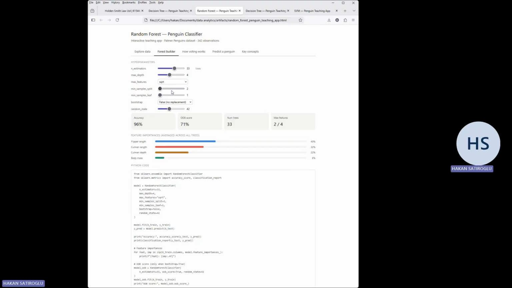So yeah, this is inside the coding, inside the algorithm, how it works. In the feature importance chart, flipper length is the strongest predictor at 40% at the moment, followed by culmen length at 32%, culmen depth at 22%, and body mass 6%. So even though the forest uses many trees, it still tells a clear story about which measures matter most. I hope it is clear now. You need to include these two and run your machine learning on these, and you don't need to go with body mass.